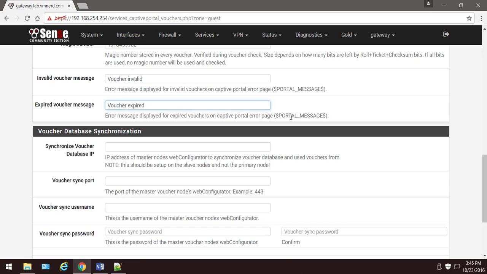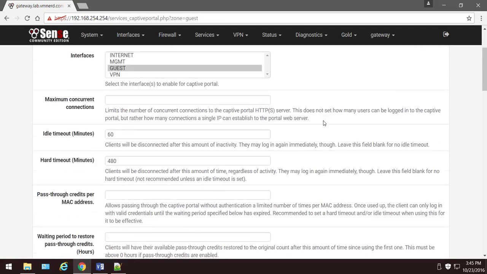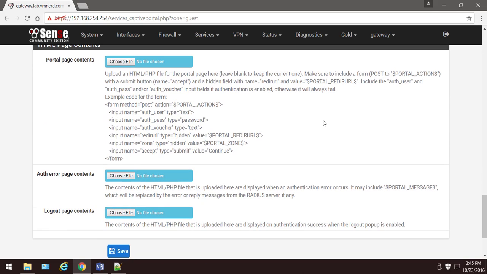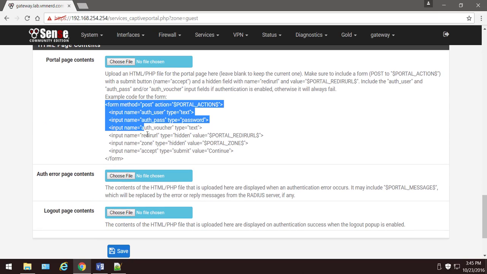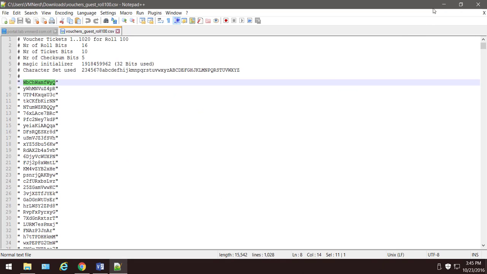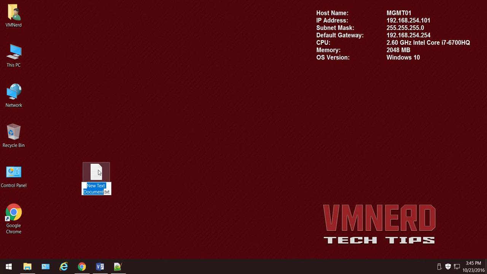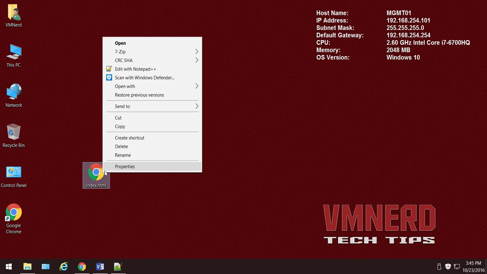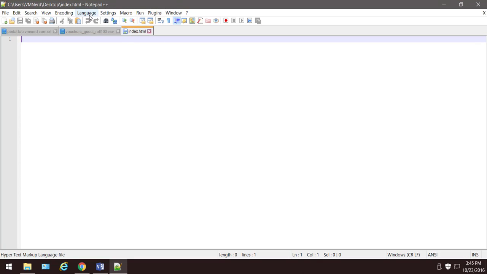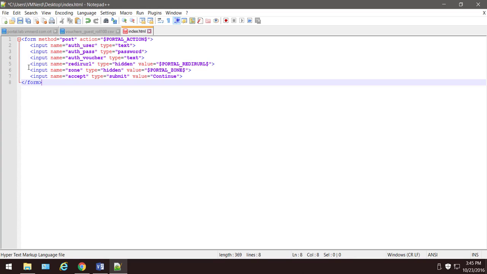The other thing too, if you wanted to actually customize the page, the login screen, you could. And all that information, the bare minimum to get any page going inside of your Captive Portal is this. So if you want, I'll show you what that looks like. Have some fun here a little bit. Just create a home index.html. Okay, let's go ahead and open that with this. Set the language to HTML. Paste.